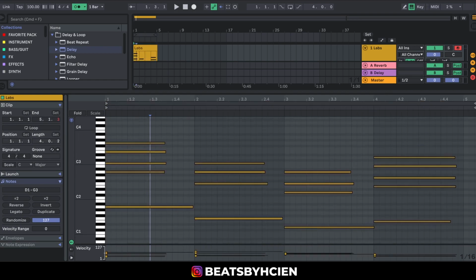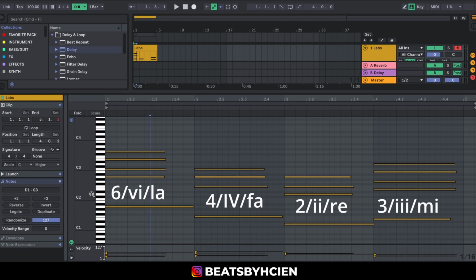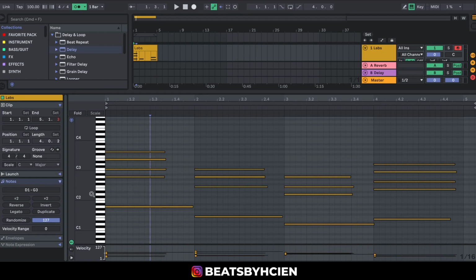So now, using what we have learned, you can see this chord that I just played is a 6-4-2-3 chord progression. Now, what do I mean by 6-4-2-3 chord progression? That is in the number system. In the solfege notation, it is simply a La, Fa, Re, Mi. You get me? So that is what this chord progression is.